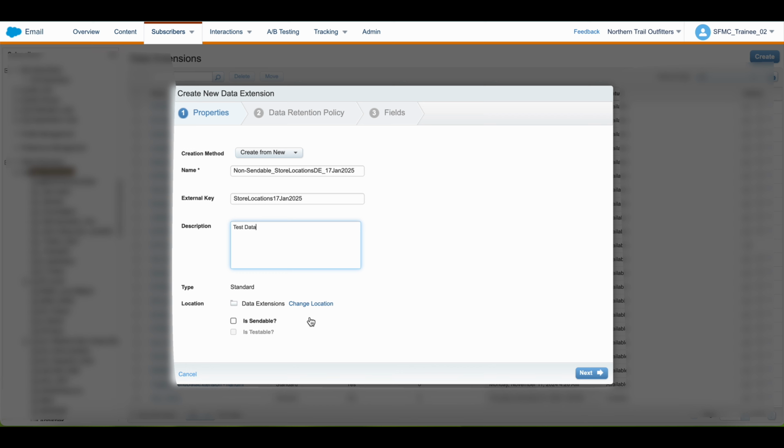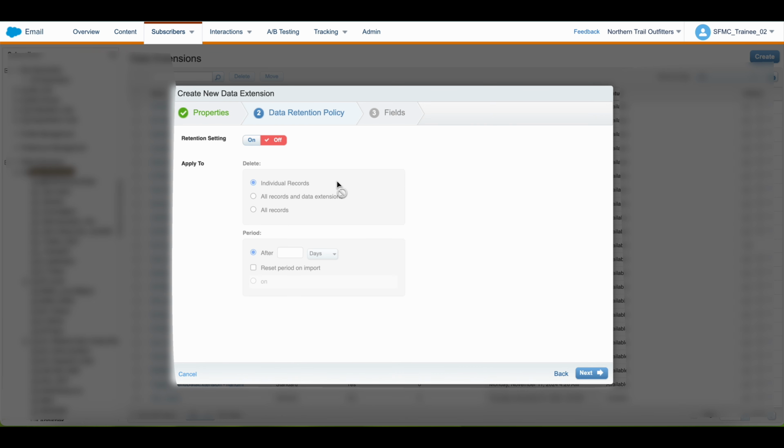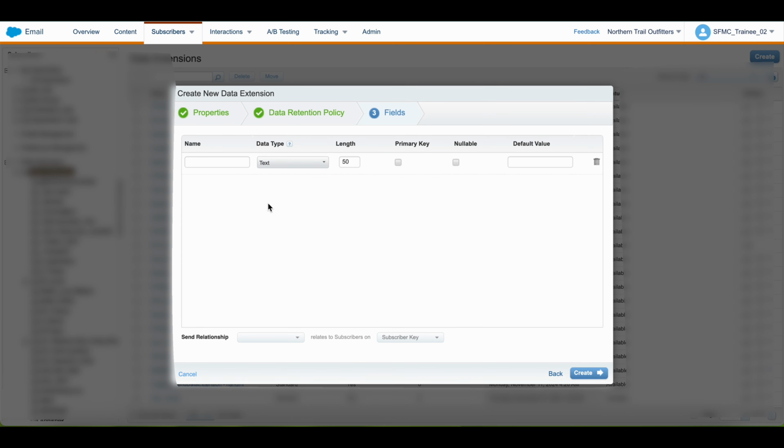So do we send any email to the products that we have, or do we send any email to the purchase history that we have? No, right? So that's the reason we will not select is sendable. So now click on next. The retention settings we can just keep as default. Click on next, and now here we need to give the field names.